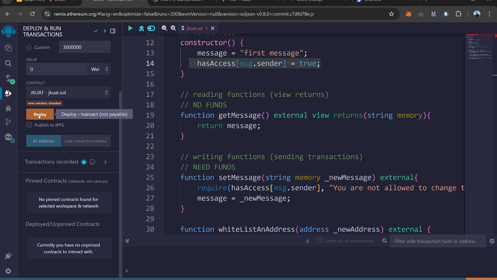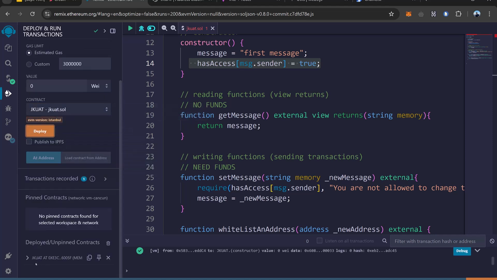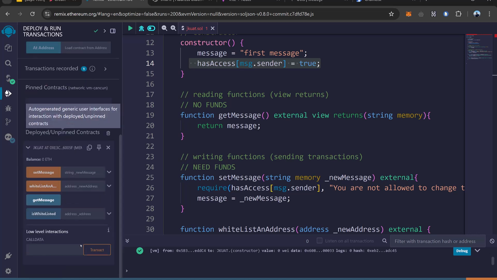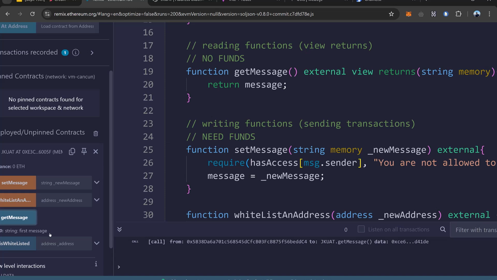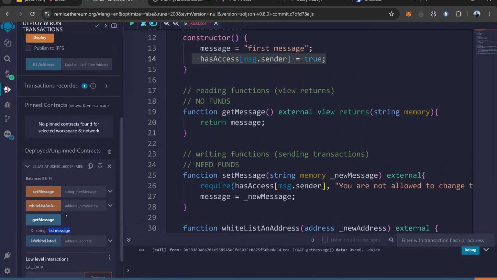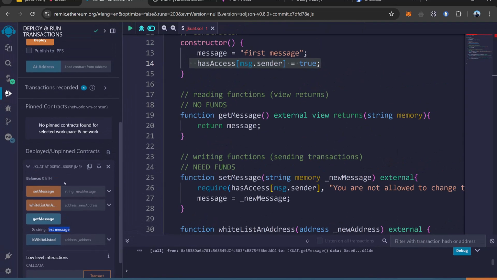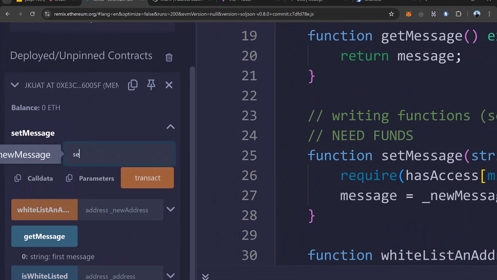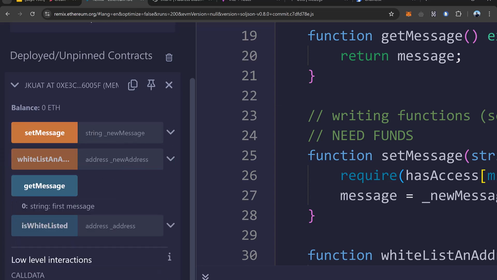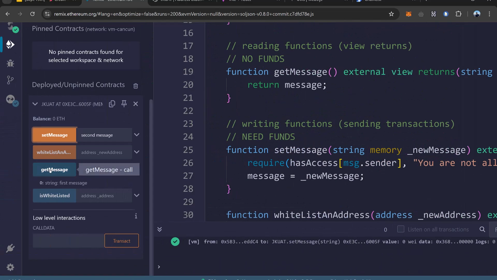So if we click in deploy and then we scroll down here, we have get message. The get message is the first message that we have in the constructor. And then if I try to set a second message here, second message, and then if I click here, it works because the account that deployed the contract has access, is whitelisted, right?